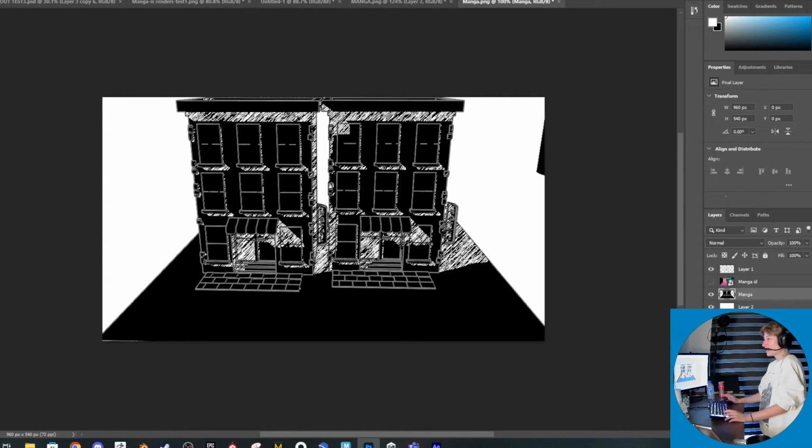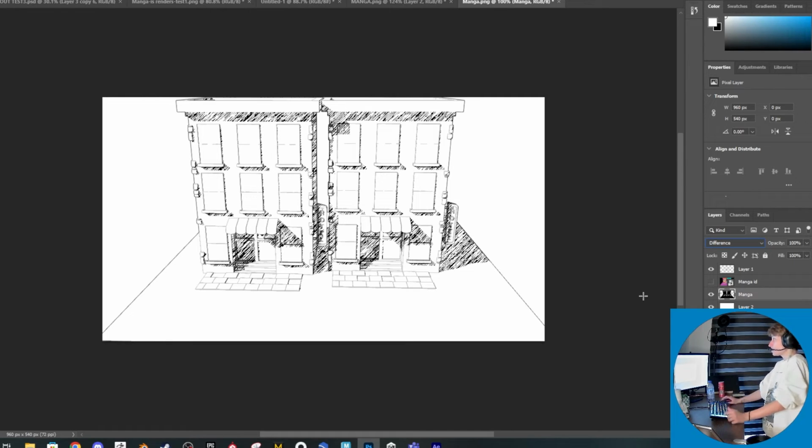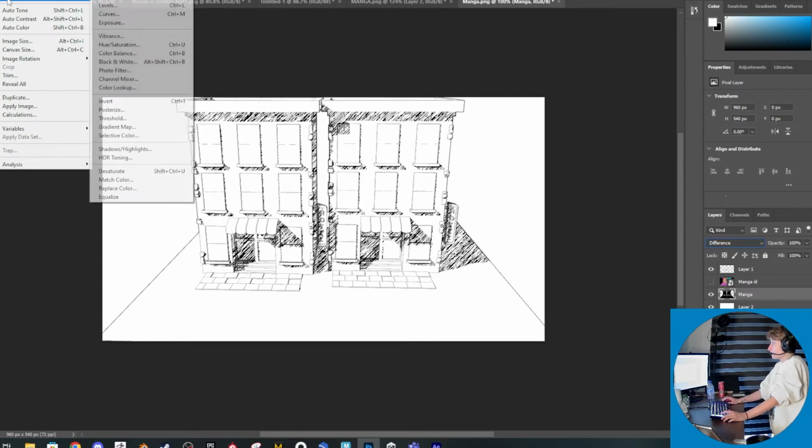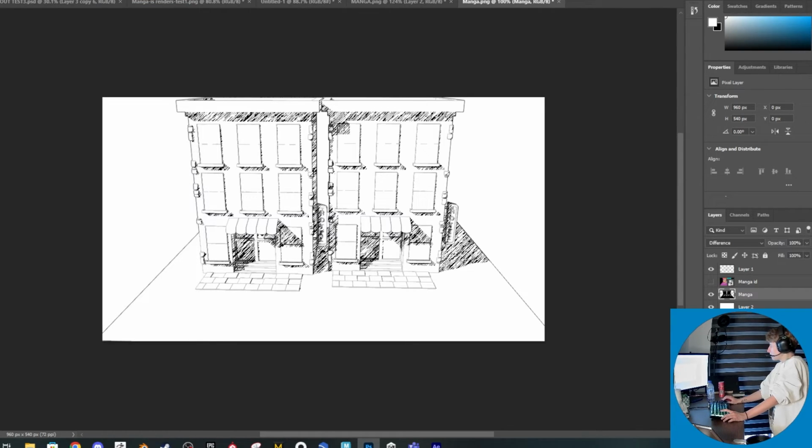The last thing you really need to do here is go to normal, go to difference, and that's it. All the rest you need to do pretty much is just, I don't know, maybe play a bit with levels to make it more dark or white.